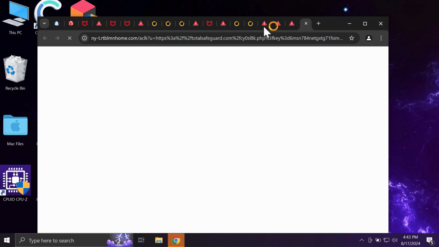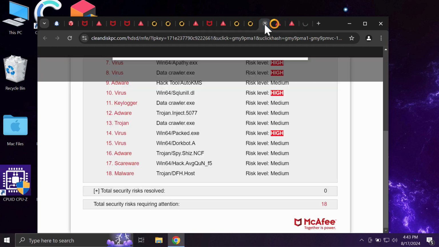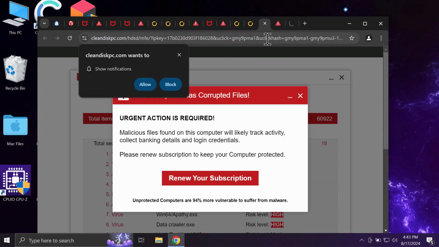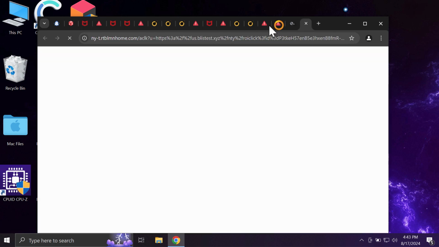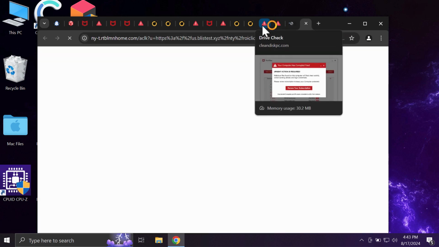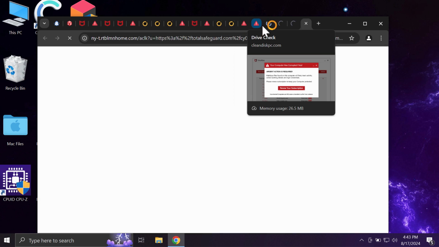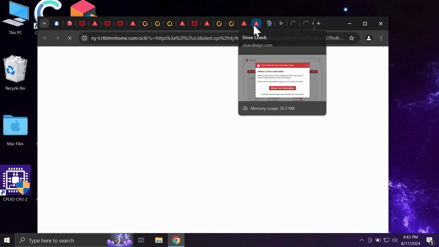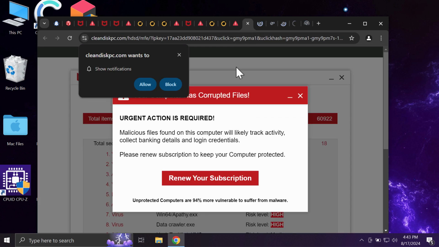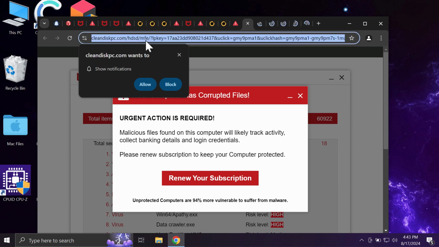This site, cleandiskpc.com, tries to make you pretty scared about the condition of your computer in order to make you download and install some potentially unwanted applications. So be very careful whenever you see such pop-ups and do not trust the deceptive content displayed by such pop-ups.